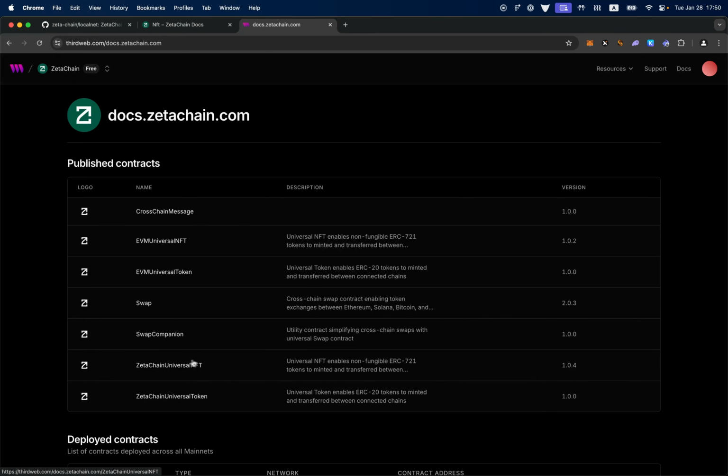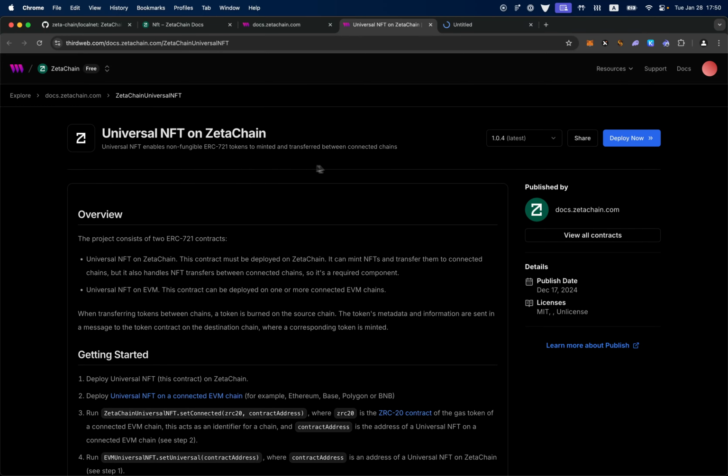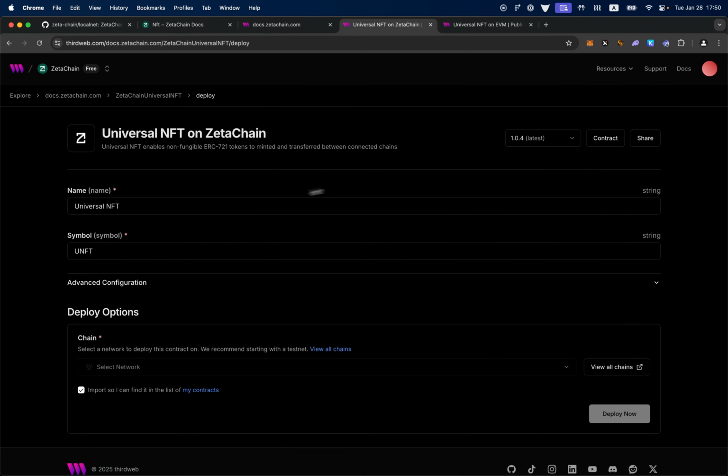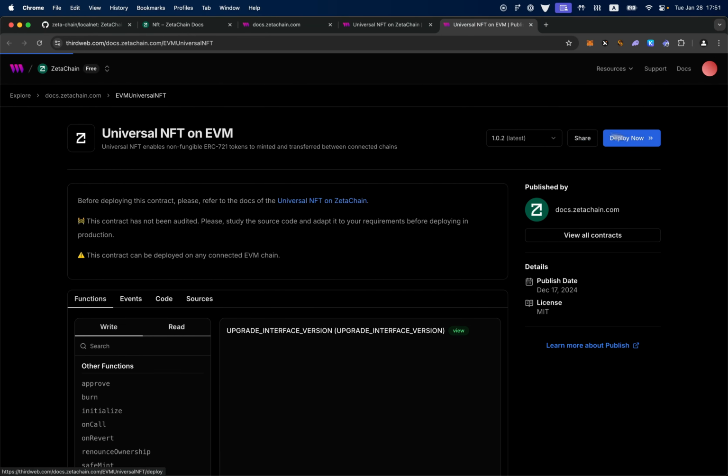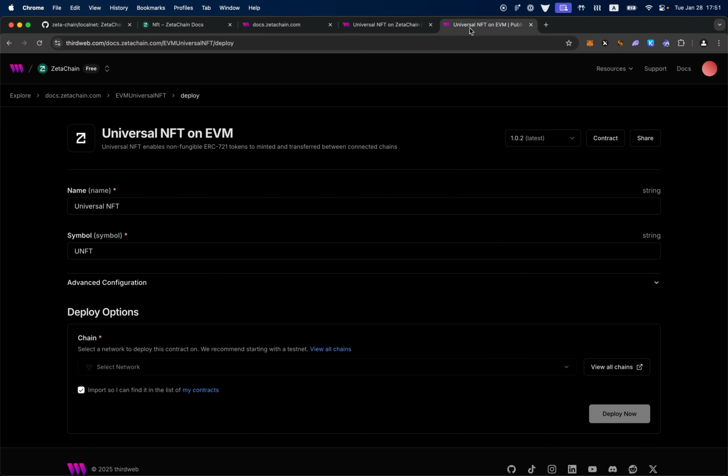And it has all the contracts. So, for example, you can deploy a universal NFT, just click deploy, and fill out the name, the symbol, and select the chain, which in case of universal NFT on ZetaChain is going to be ZetaChain. But for universal NFT, you can also deploy that on another chain. So you have to have at least this contract, but ideally you have both, so you can send tokens between chains. And once you deploy these contracts, you can send NFTs between these two blockchains or however many.